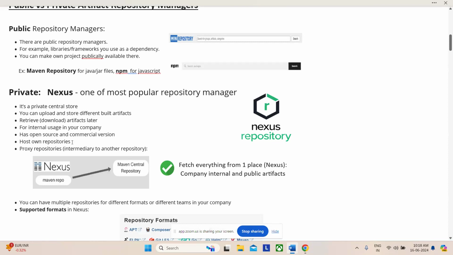Host your own repos. We can create our own repositories in this. As I mentioned, all projects will upload artifacts to this particular Nexus. So it is very good practice to create repositories for each particular project based on the project name separately, and we restrict permissions on who is allowed to access which repository. We'll see that later.